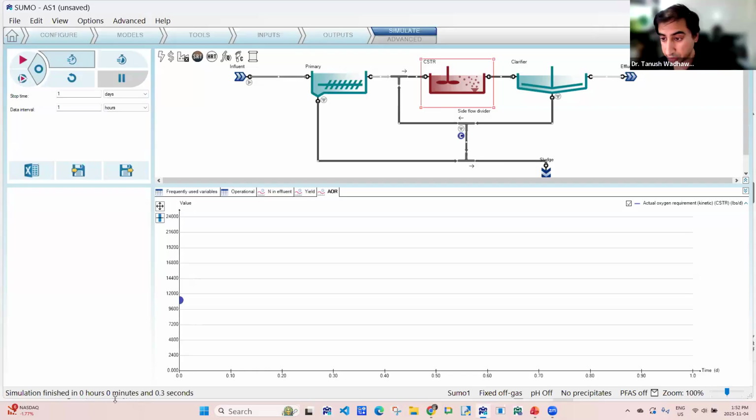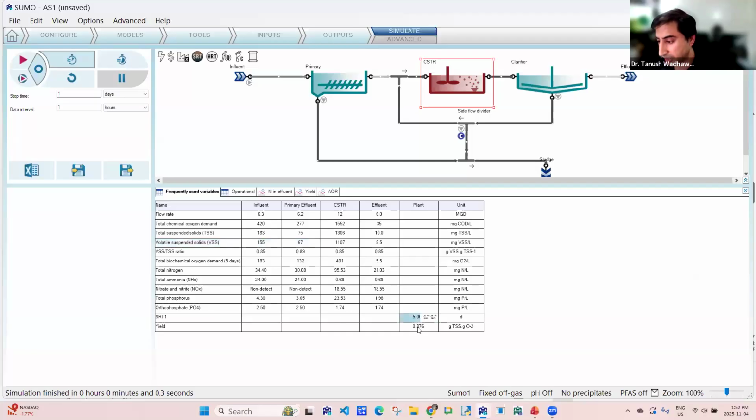All right, so the simulation is done. If I go to the first table, the SRT was set to 5 days. This is the yield of 0.8 grams suspended solids generated per gram of BOD removed from the system. My total nitrogen goes from 34 milligrams nitrogen per liter to 21 milligrams nitrogen per liter. The difference is because there is ammonia being removed due to synthesis.